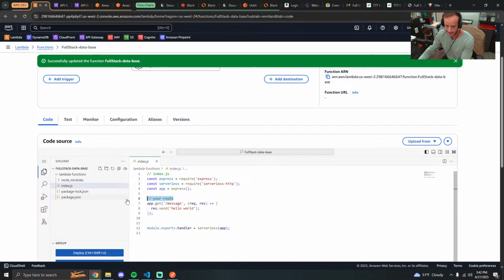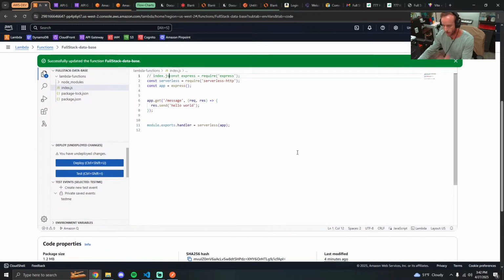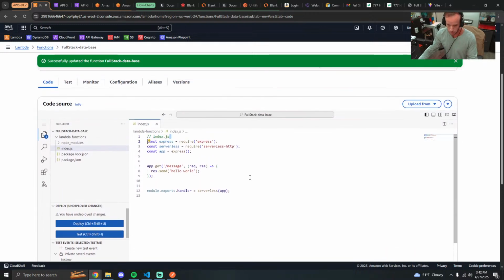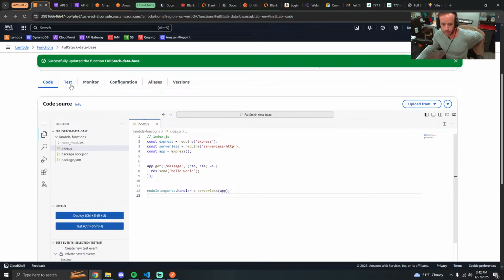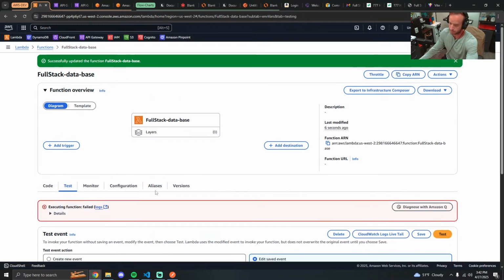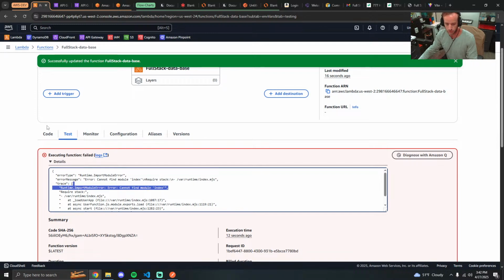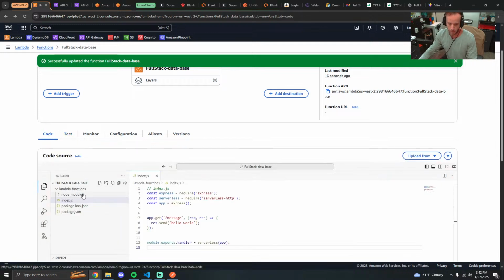Yeah, I need to figure out a better way to do this, which I will, but alright. Just get rid of this for now. Deploy it. Now I'm going to test it. What am I doing wrong? It's right here. Runtime. My bad.